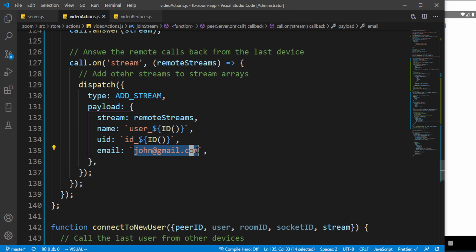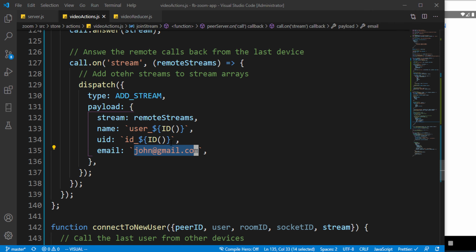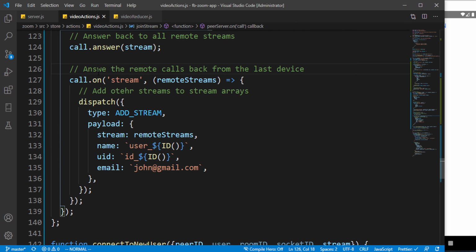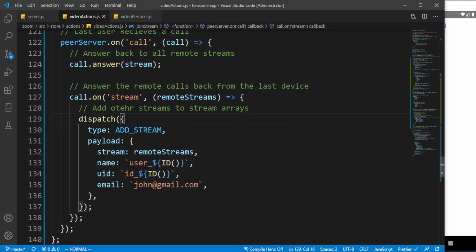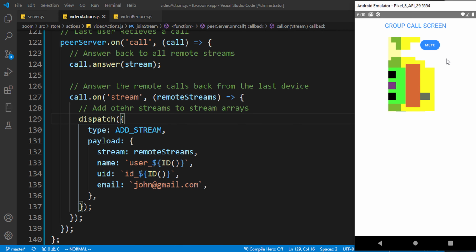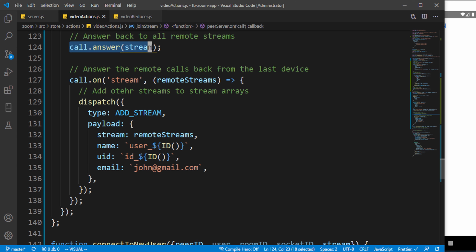So when we give it a random email, it's still going to populate it here. And when it populates it here, we can see other users. So right now, this is what's happening: other users answering a call from the last device, or answering the remote calls from the last device. So what about the remote devices needing to answer the call that this one has made also? Like we call the remote streams over here, so we have to also create an answer just like this one.